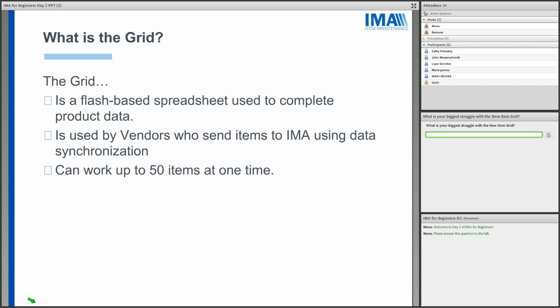So what is the grid? The grid is a Flash-based spreadsheet used to complete product data, and it's used by vendors who send items to IMA using data synchronization. One of the really nice perks of the grid is that you can work up to 50 items at a time.